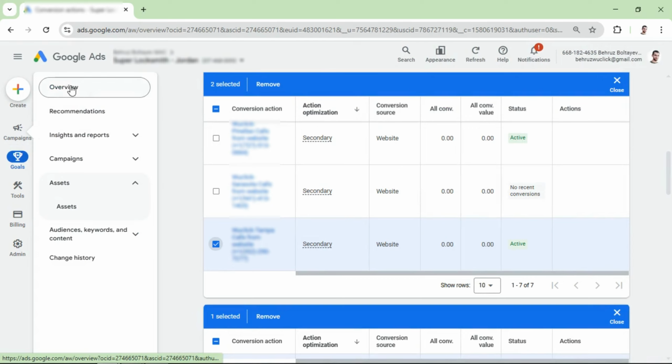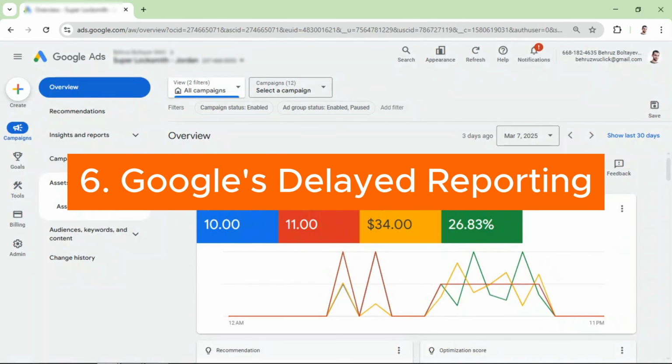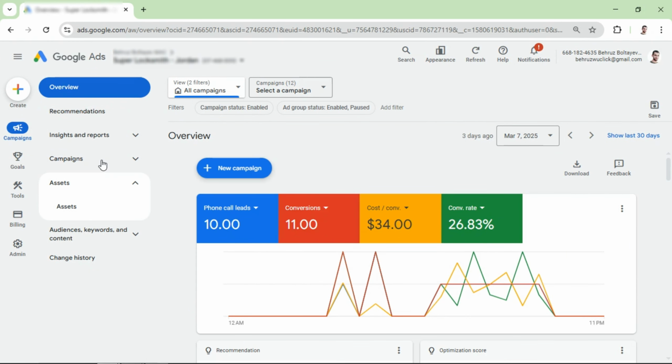And the next reason could be Google's delayed reporting. So it is common with Google Ads, if you've got a phone call like an hour ago or 3 hours ago, and you're not seeing the phone calls in your Google Ads dashboard. You can see those phone numbers in your Google Ads dashboard after several hours or even after several days.